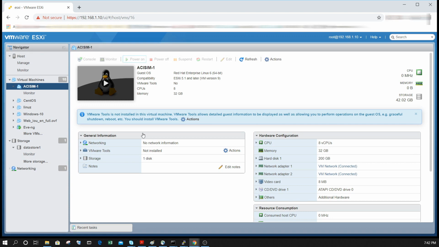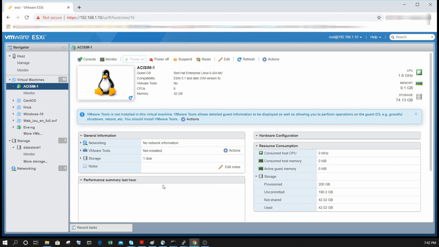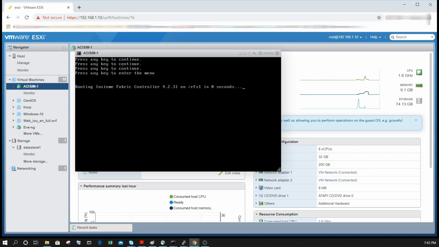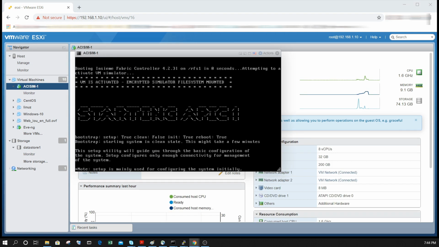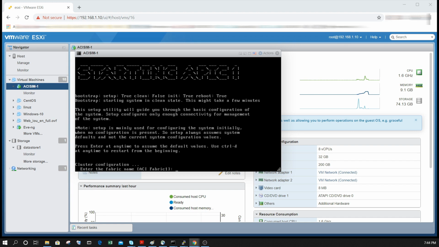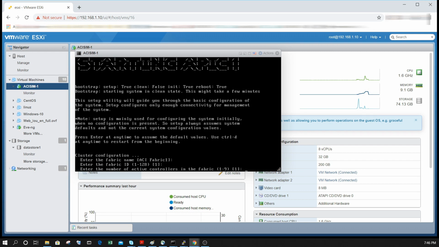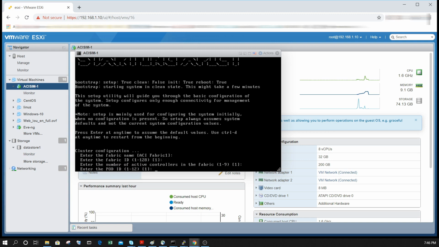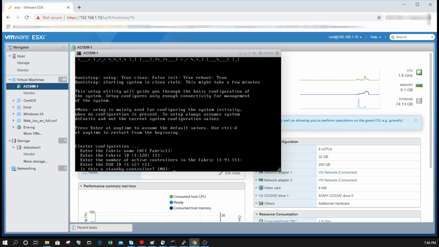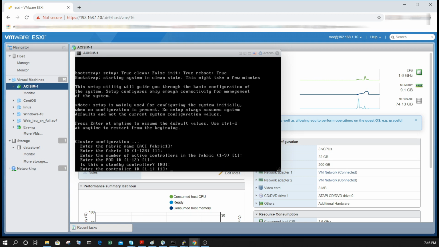It will definitely take some time to power on, but let's wait for it. It is asking for some initial configuration. Enter the fabric name, keep it default, fabric 1. Enter the fabric ID 1, that is fine. Enter the number of active controllers, keep it 1. Pod ID 1. Is this a standby controller? No, I have only one controller.